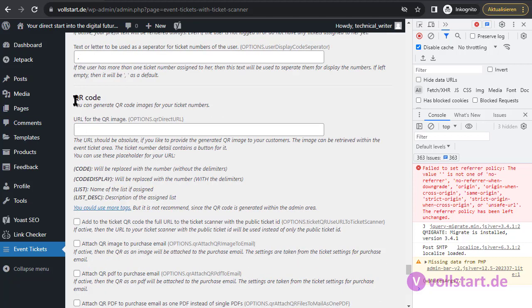There's a QR generator. They can generate QR code images for their ticket numbers to have them copy paste for their own needs. This is for the administrator. They can create an additional QR code with any URL, using again all the normal placeholder tags and creating a URL, and maybe copy paste this QR code somewhere else. It's not part of the ticket, it's just for their own usage.